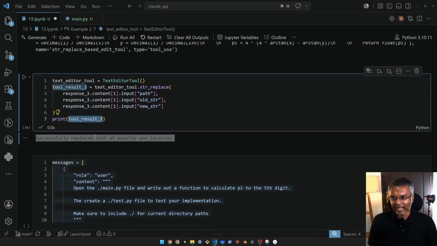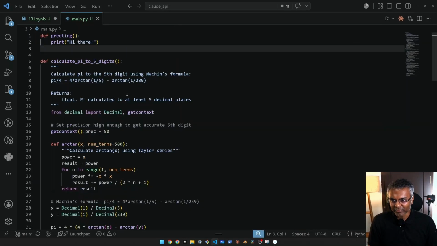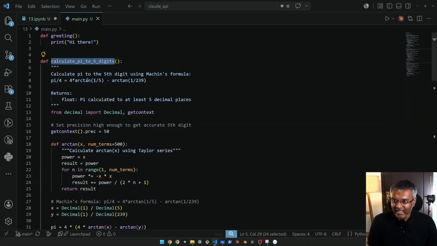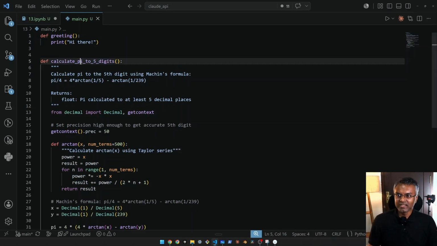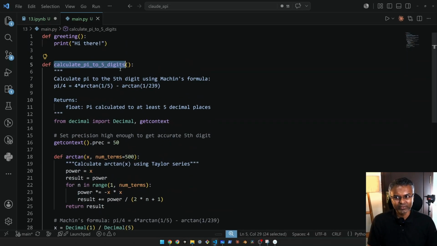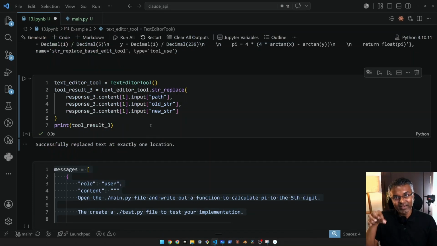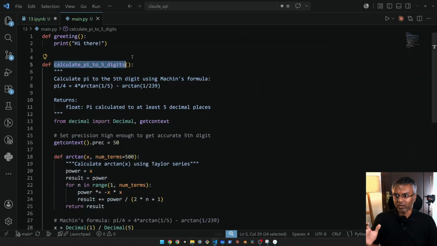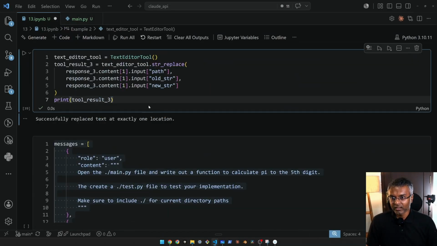Now even before we do that, we can actually see the main.py file and see that we actually have the new method added to this file. So this method to calculate pi to the 5th digit, we actually have it here, and it was written by us, yes, by means of the tool that we have locally, but all the intelligence, all the code is actually created by Claude. Okay, so we are working in partnership with Claude here. So that's pretty cool. Okay, so now let's send this context back to Claude.